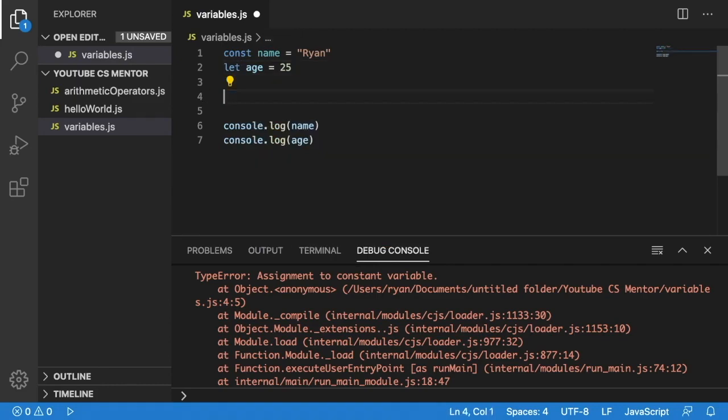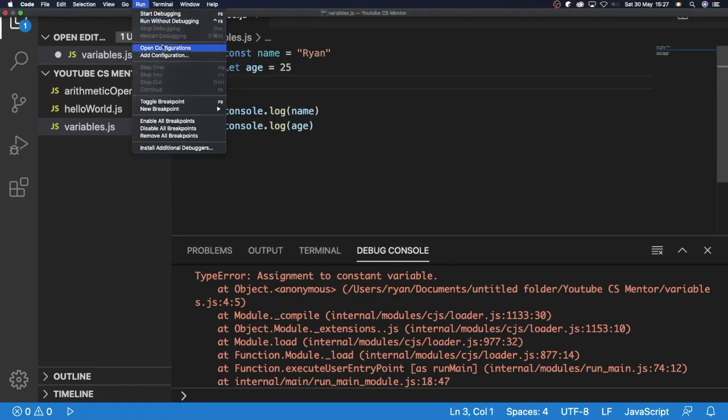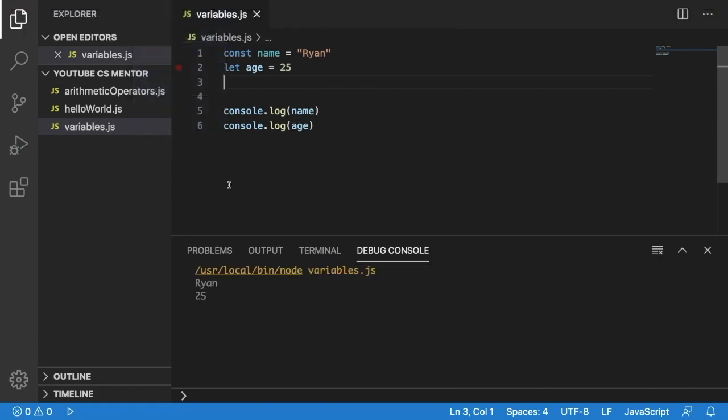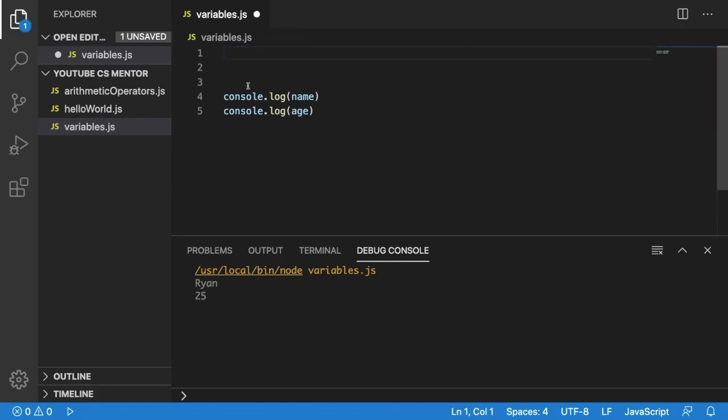And we'll take this away. So if we go and run this now, we'll see the result of Ryan and 25. Currently using pretty basic information, so let's go and change this up a little bit. So we're going to get rid of our name, and we're going to get rid of our age, and we're going to keep our two console logs, but we're going to get rid of the variables inside them, because we're going to create two new variables.